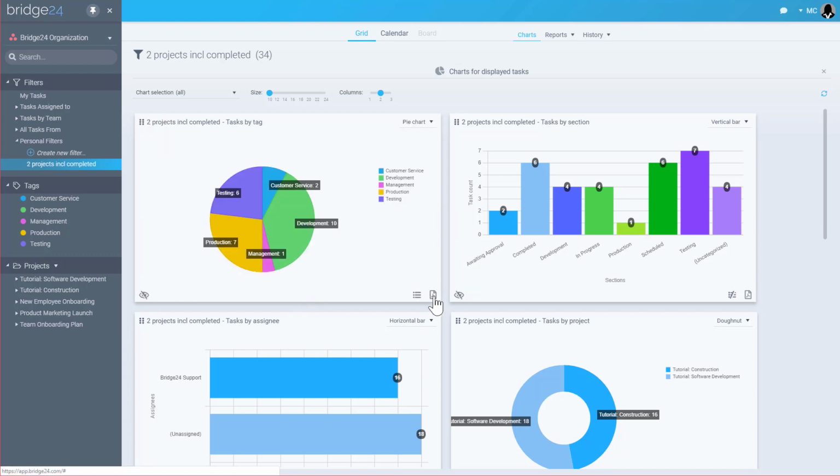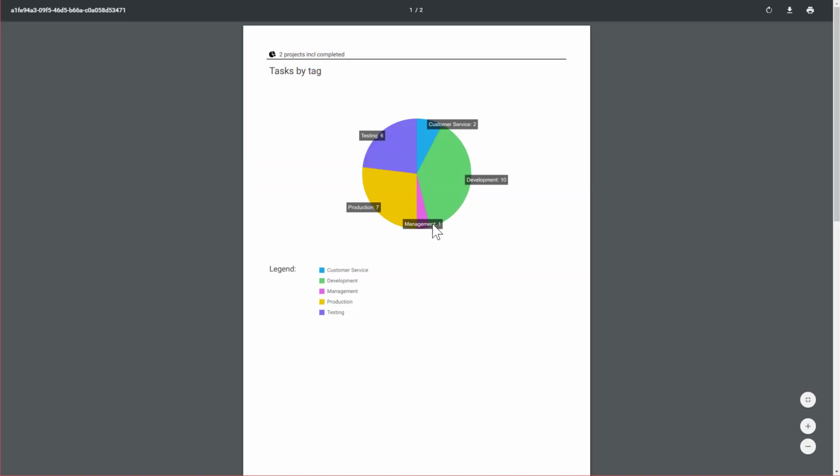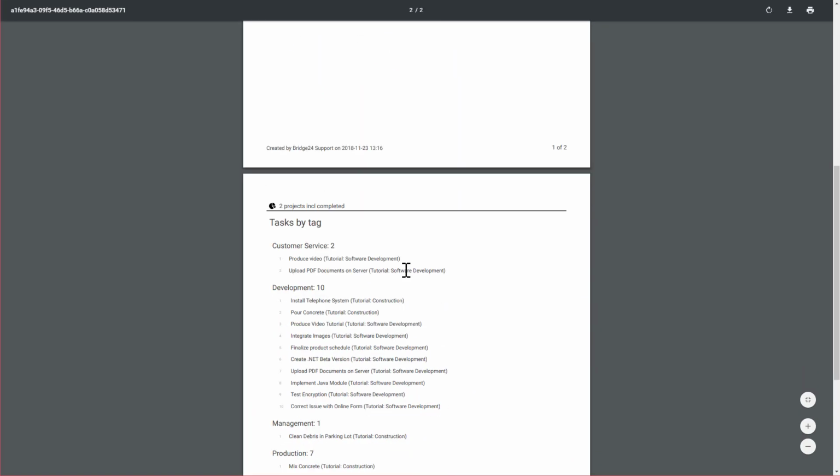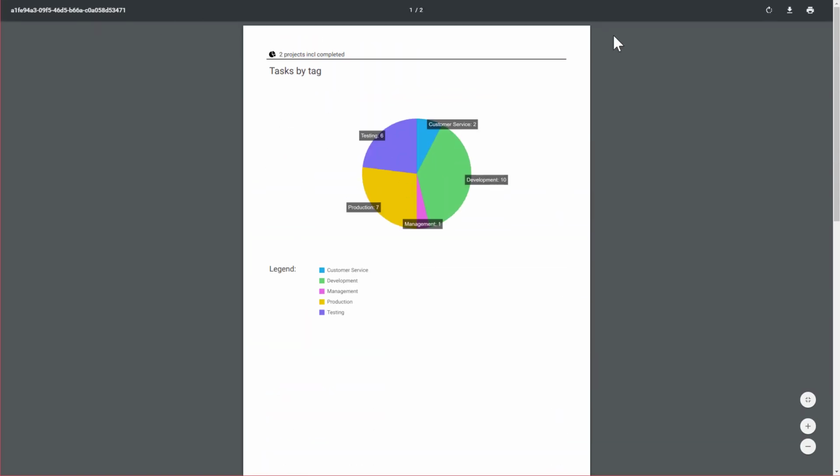And we can export to the PDF. And this time we'll export with the tasks. So it's the PDF image with the legend and the associated tasks below in each section.